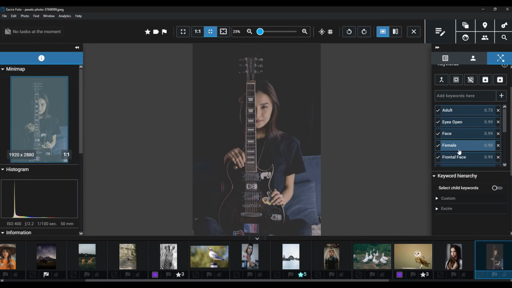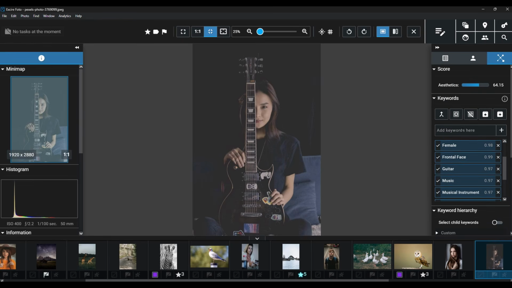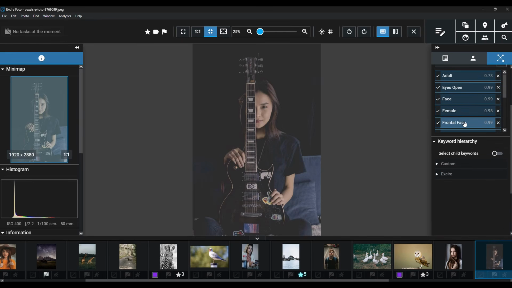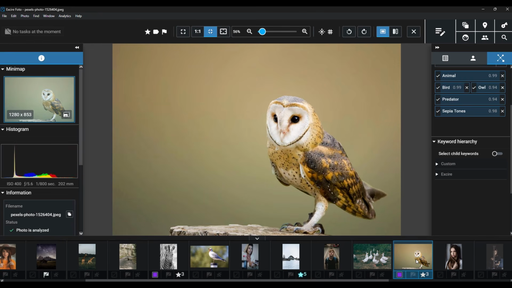Here you can see Excire recognized this is an adult woman with her eyes open, facing forwards. She has a musical instrument, and it's a guitar. There's only one face, and it's a portrait. And if we look over here, we have another image. This time Excire recognized that there's an animal, it's a bird, and it thinks it's an owl, which is correct.